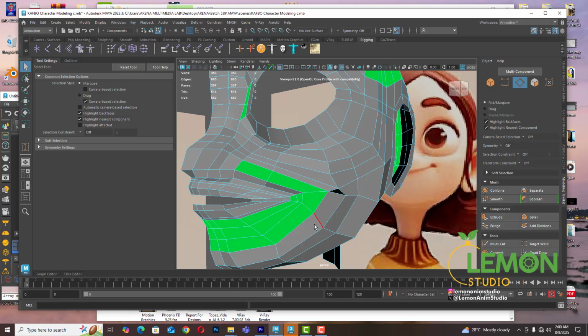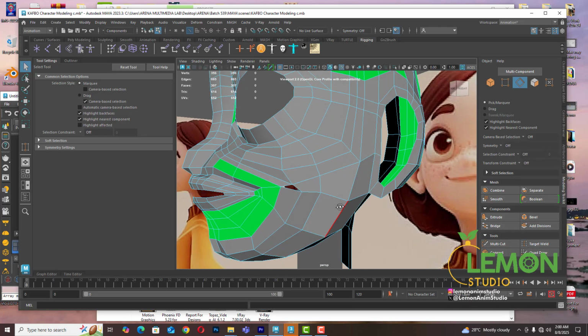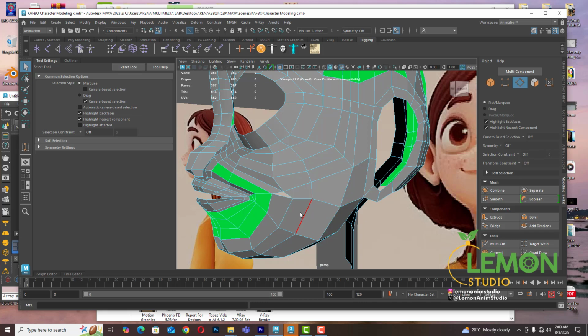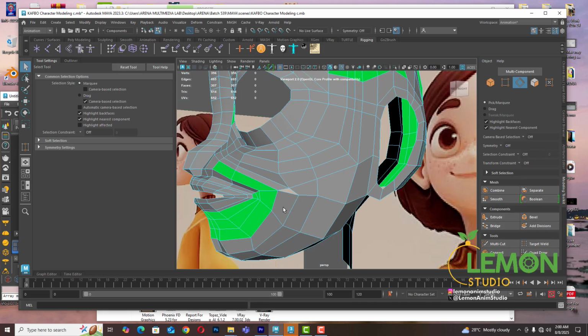This one. There has to be something that goes this way. I think this mount needs one more.